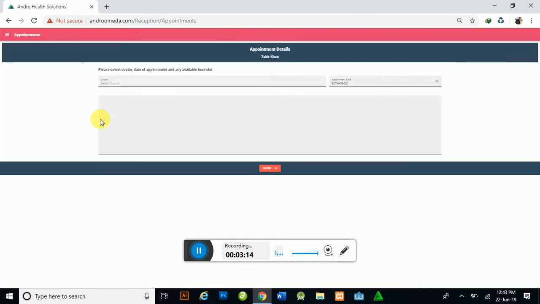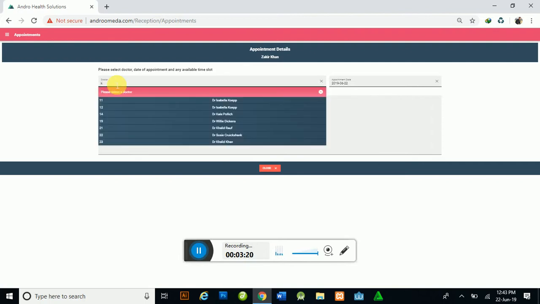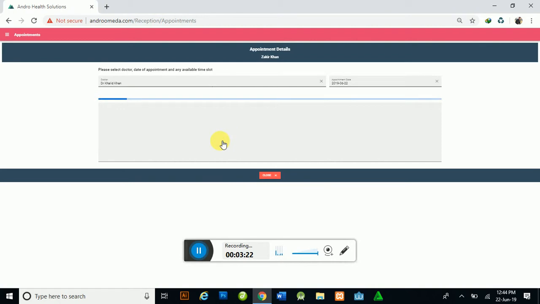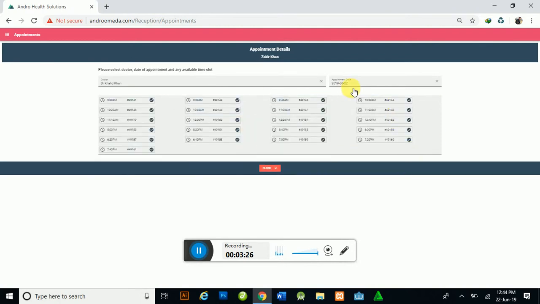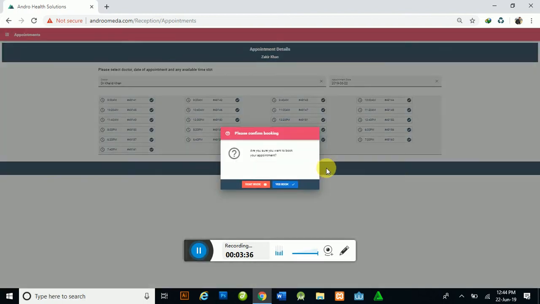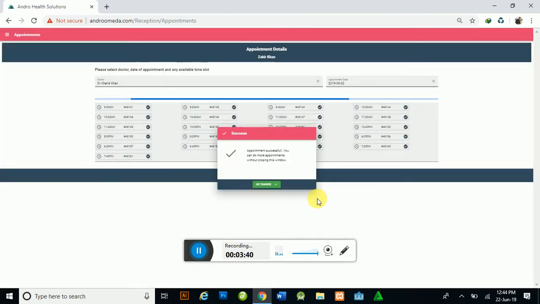So I will just go to the new appointment, and I will select the doctor. The doctor is Khalid Khan. So I will just select this doctor, and we can see the schedule of the doctor for 22nd June. And it is possible to change the date for the next 6 months. So I will select this 7 p.m. and it will ask me for the confirmation. I will just book this appointment.